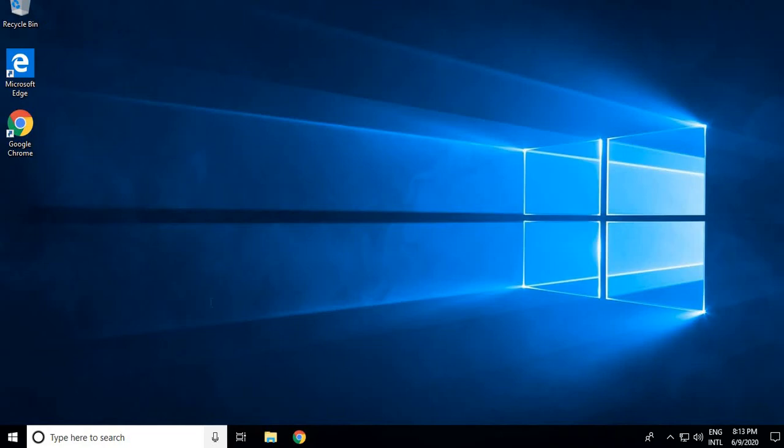Hi all, today we will see how to install Docker Desktop in Windows 10. Before installing Docker Desktop on this VM, there are two prerequisites that we need to install. One is Hyper-V and the second one is virtualization that we need to enable.